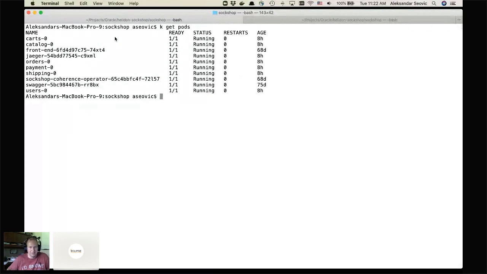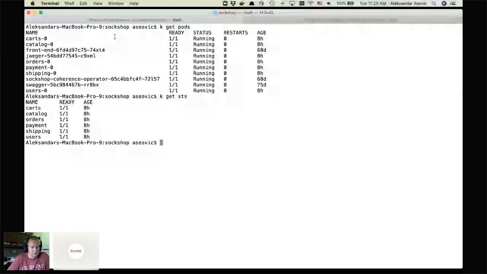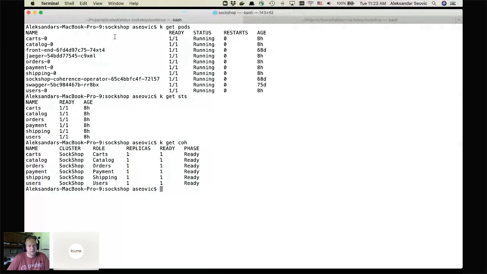There is no separate DB, and the reason why this is the case is that all of these are backed by stateful sets. So each one of them can have a persistent volume attached, and it can store data on that volume. You can see if I list stateful sets that I have 6 of them, and there is one pod in each one. And because we have Coherence operator running here, we can also list Coherence deployments, which are what creates those stateful sets. And when you do that, you can actually see a bit more.